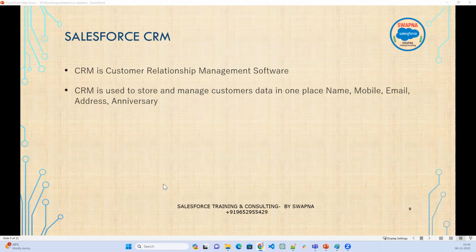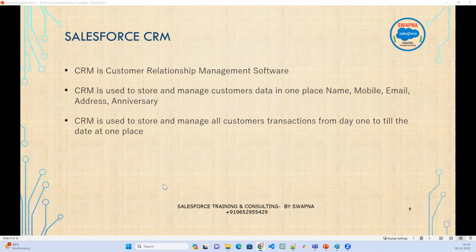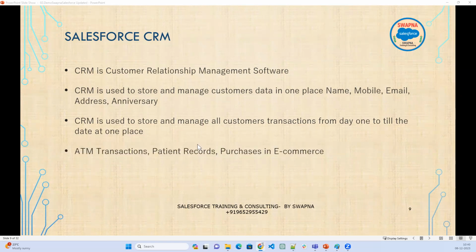CRM is used to store and manage all the customer transactions from day one till date. From the day the customer registered their information in the application, till whatever the date is, we maintain all the activities they are doing. Everything can be tracked inside the Salesforce application. Like ATM transactions: from which ATM the person is withdrawing, from which ATM they were facing a problem, and when it was detected, everything we can track.